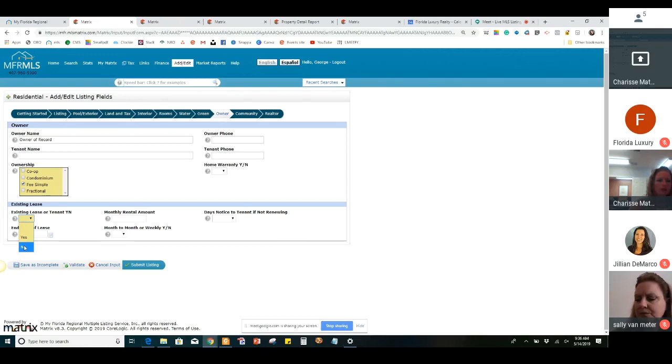Okay. If there is an existing lease or tenant, make sure you get a copy of that from the owner, because you will want to have that available for when you get an offer. You'll need to submit that to the other side.